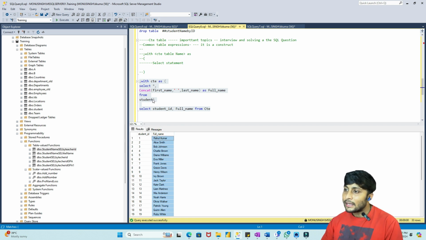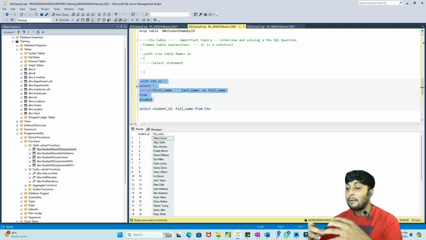Anyway, you could do it here also. You can select only the student ID and full name. But we can do a lot more manipulations here. We can do many different mathematical manipulations and advanced manipulations here, and we don't want to store those manipulations anywhere.